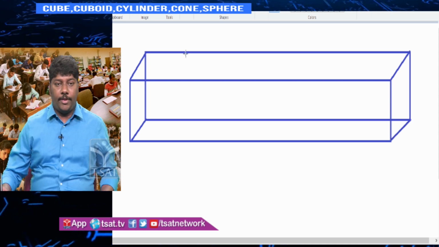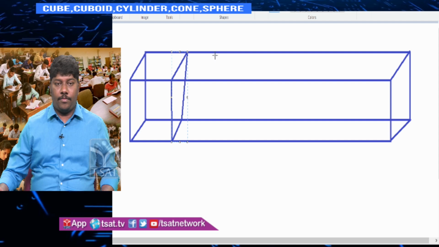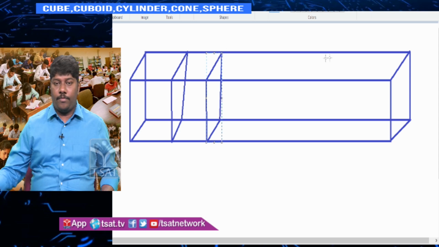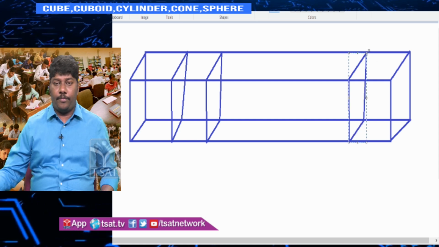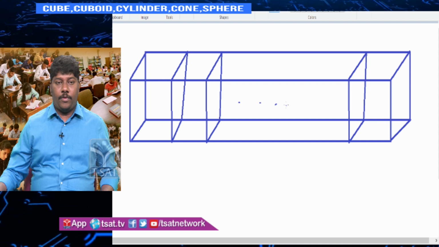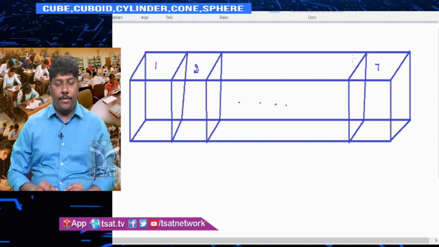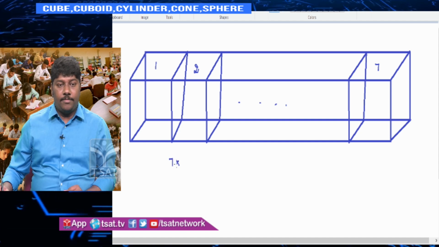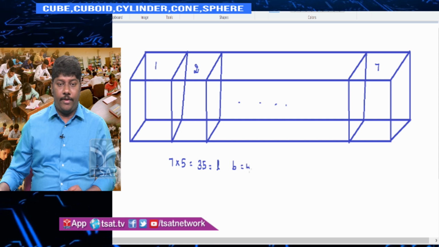You are joining 7 cubes end to end. So we are joining 7 cubes like this. Cube 1, 2, up to 7. So now it forms a cuboid. Here height and breadth will not change, length will change. That becomes 7 into 5, which is equal to 35. This is the length, whereas breadth and height remain 5 and 5 only.